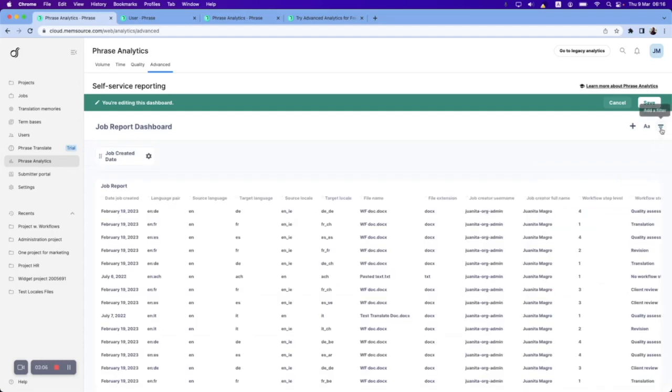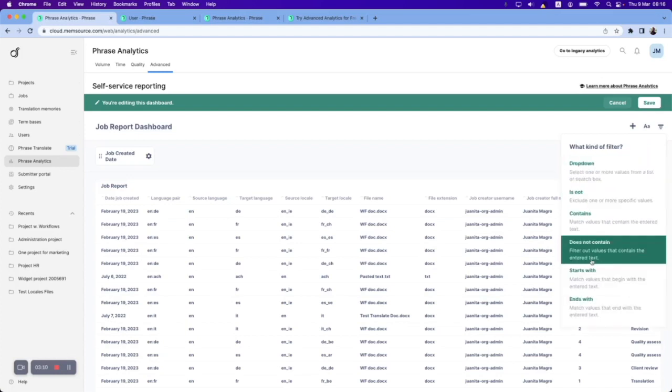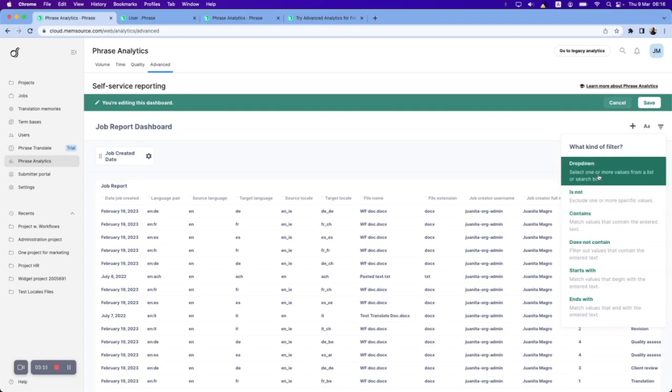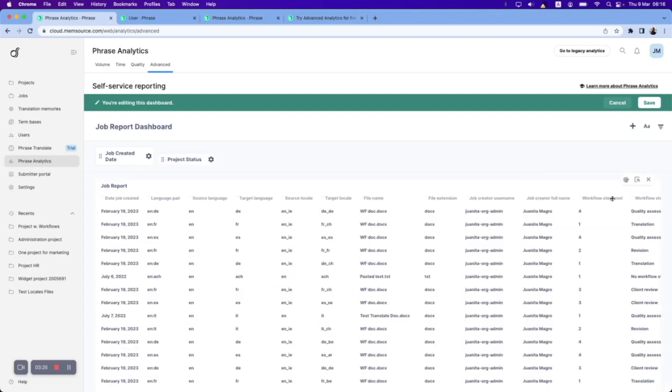Let's assign another filter, but this time going for the text or category and having that displayed as a drop-down. We want to have that based on the status. Project status, and again adjust the label from the side. Users can pick multiple values, that's correct, and click on Done. And finally, save.